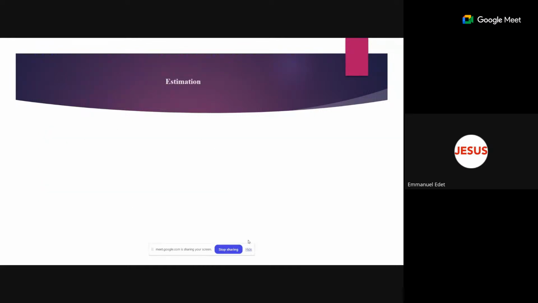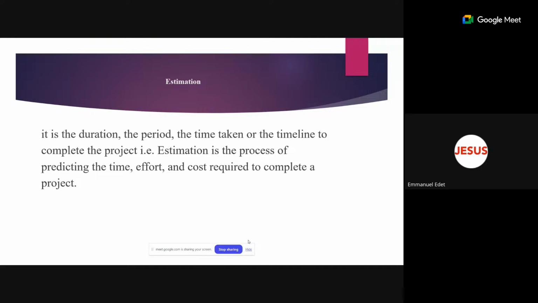Estimation is the next one. It is the duration, the period, the time taken, or the timeline to complete the project. Estimation is a process of predicting the time, effort, and cost required to complete the project. Now, after planning that project, after you know what you're about to design, the next thing you have to consider is the estimation. How long will it take me to complete this project? So estimation is the process of predicting the time, the effort, and the cost needed to be put in place for me to achieve the project. That will come in as the cost requirements.